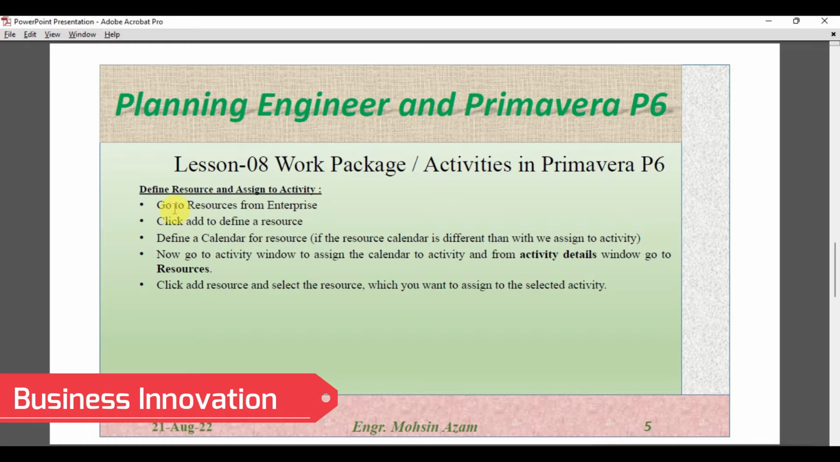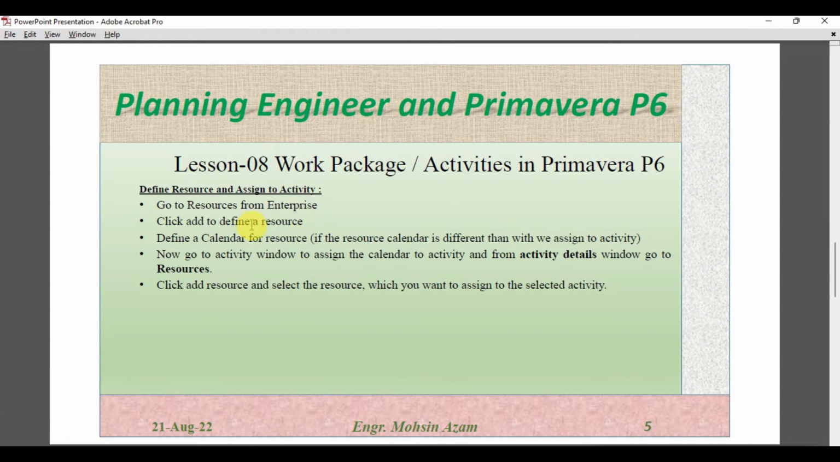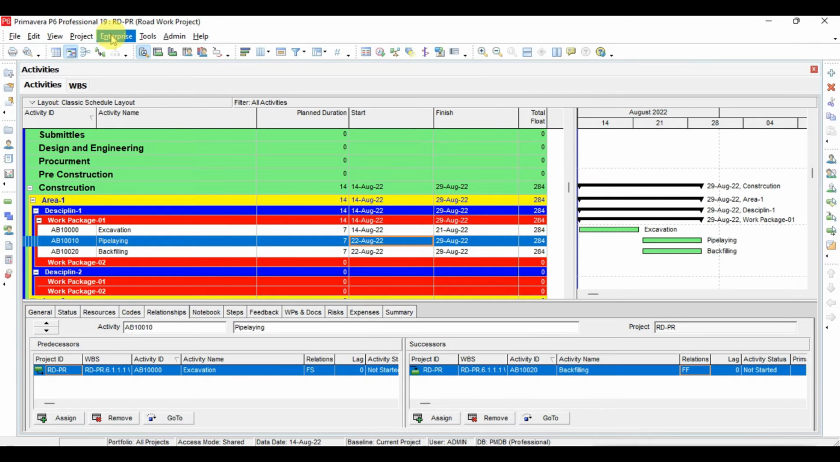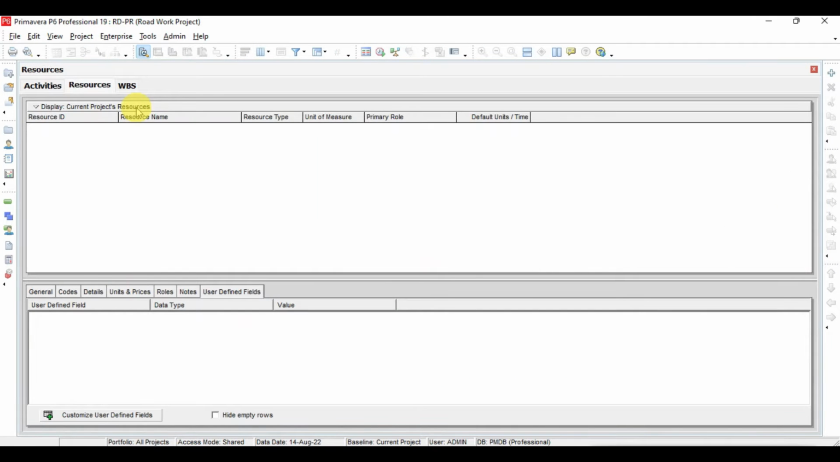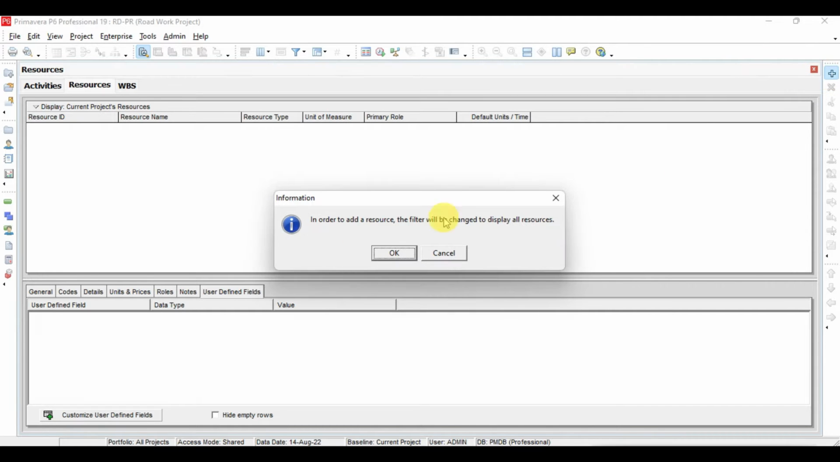So first of all, what we have to do, go to the resource window from the enterprise and then click add to define a resource. So what we have to do now, from the enterprise we have here resources. See, so a new window of resources will open. Now from this window we have to click add button again. Here I will click OK.